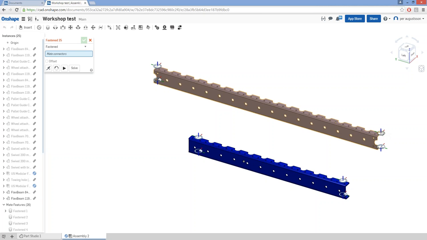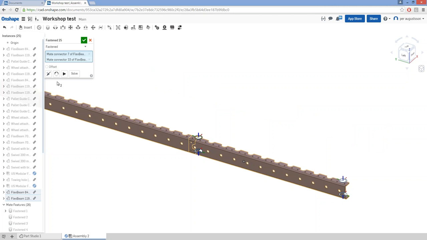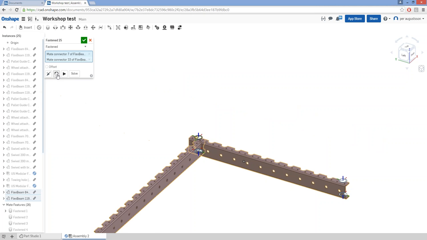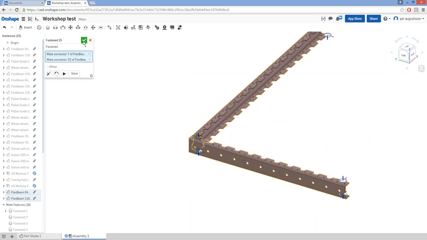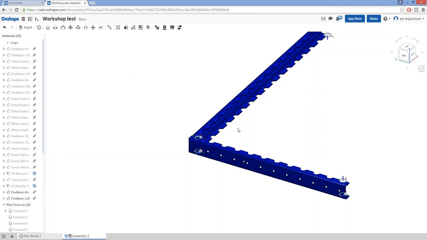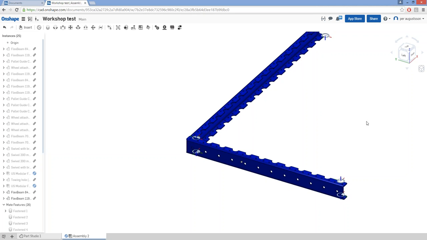And what it does, you have these connecting points here. So if I press this one here and this one over here, it will snap. And then I can rotate it around that axis. And then when I press OK here, it locks it in all three directions. So it's fully constrained.